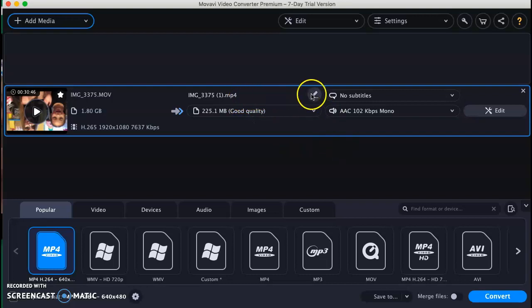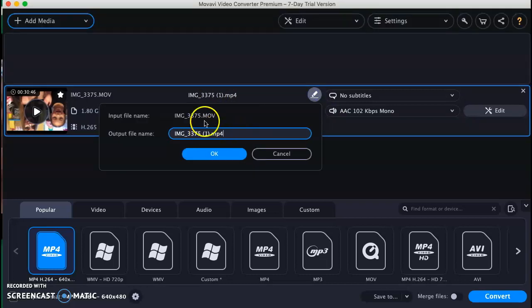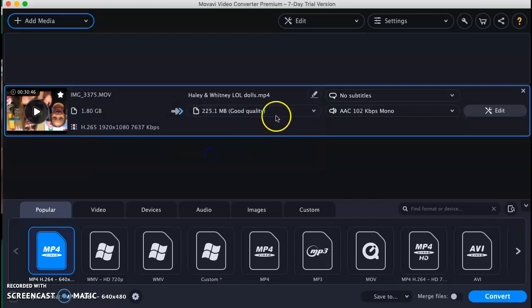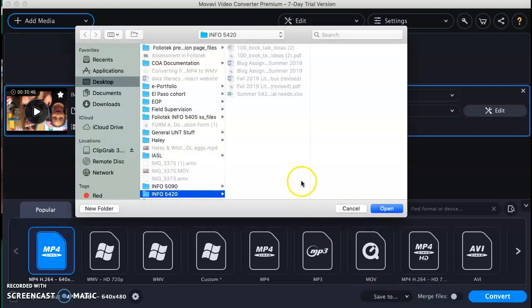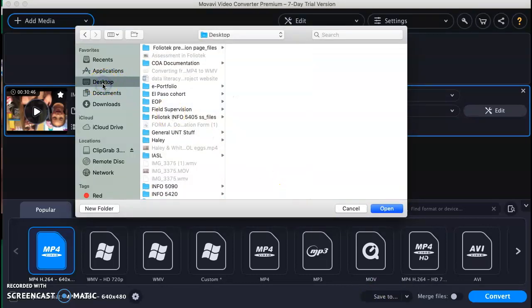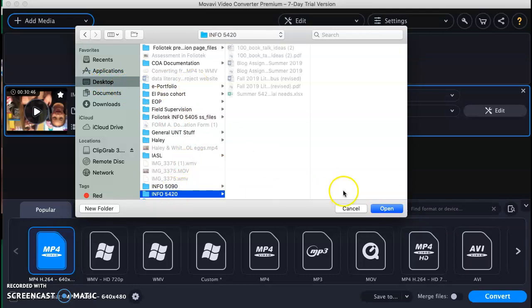I might want to change the name, so I can change the name to whatever I want. Let's see, Haley and Whitney, LOL dolls, and I say okay, and that's going to change the name of the file. Whenever I have the parameters set the way I want, I just come down here and you see where it says save to? This is where you get to choose where you want this to go on your computer. I'm going to put it in my desktop under info 5420.